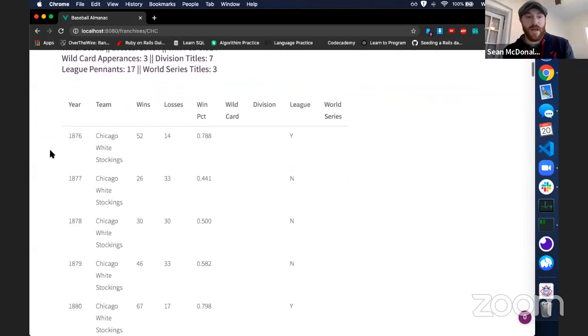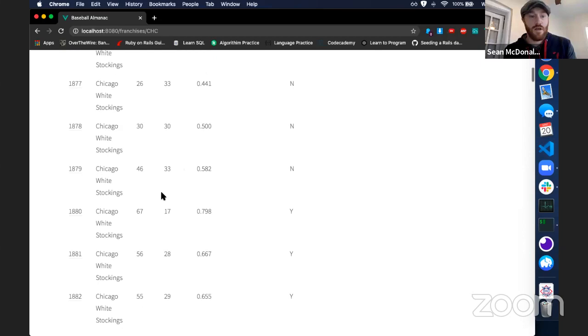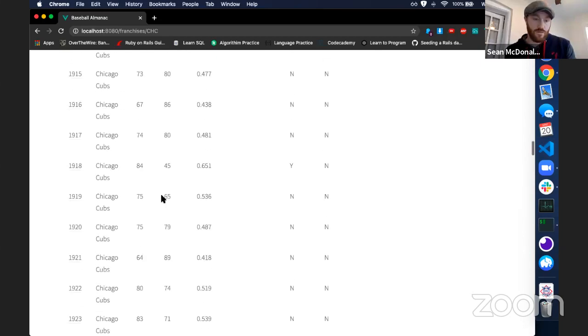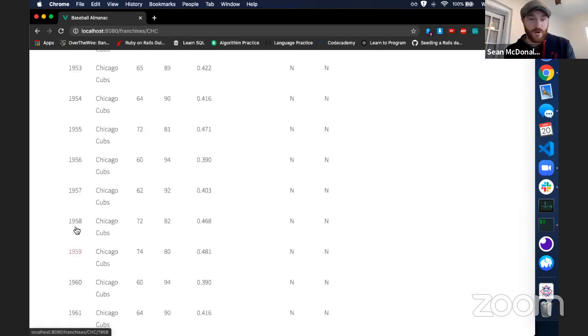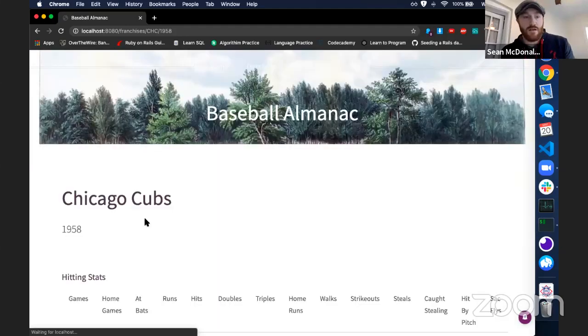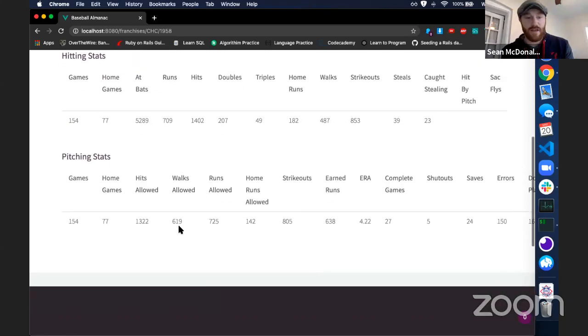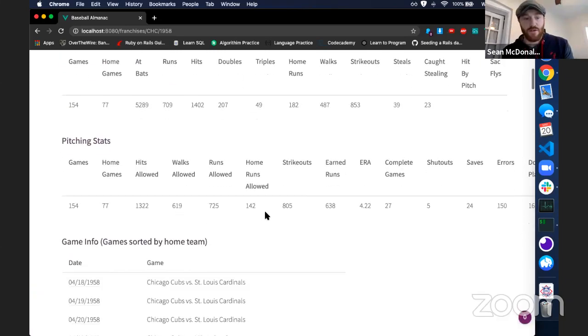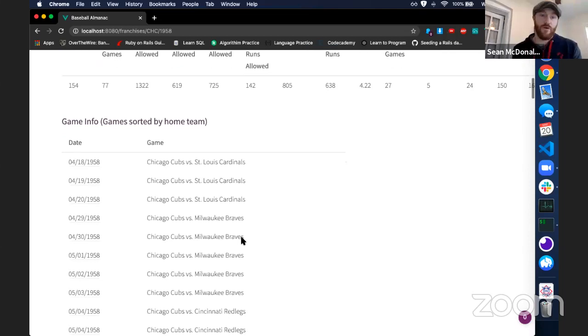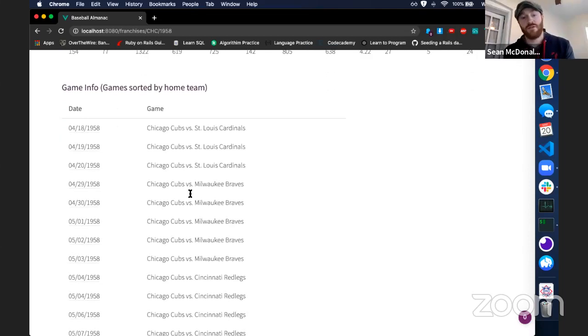Data dates back to 1876. You can see year by year, wins, losses, winning percentage. Scroll through and you can pick a year. And then you can see the individual stats for that year, hitting stats, pitching stats, and eventually when it loads, the game info for the individual games that they've played in that season.